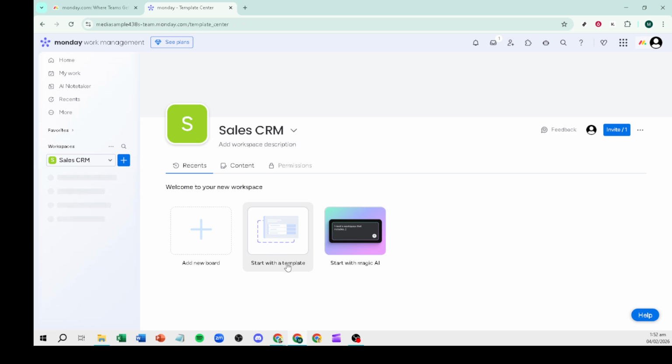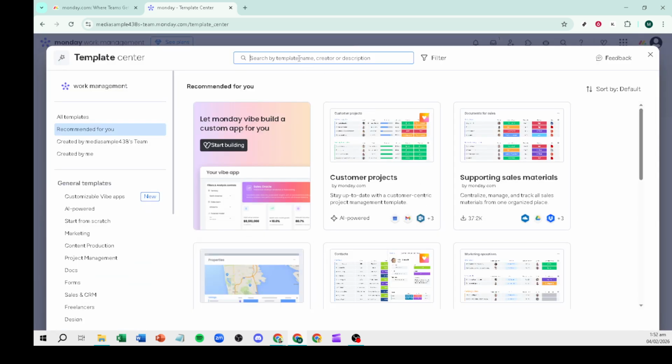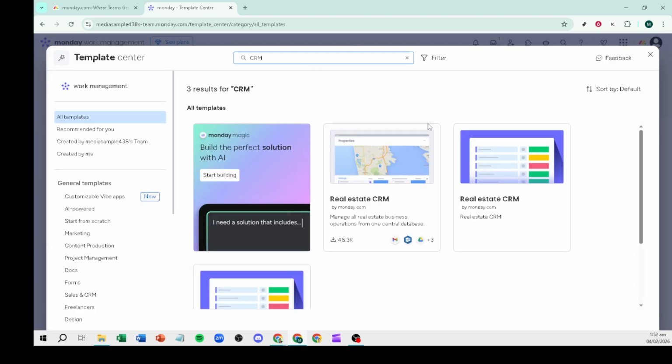Inside the new workspace, choose Start with a template. Templates accelerate setup and provide best practice structures you can tweak. From the template center, pick the CRM product. Select the pre-built options for leads, contacts, and deals.